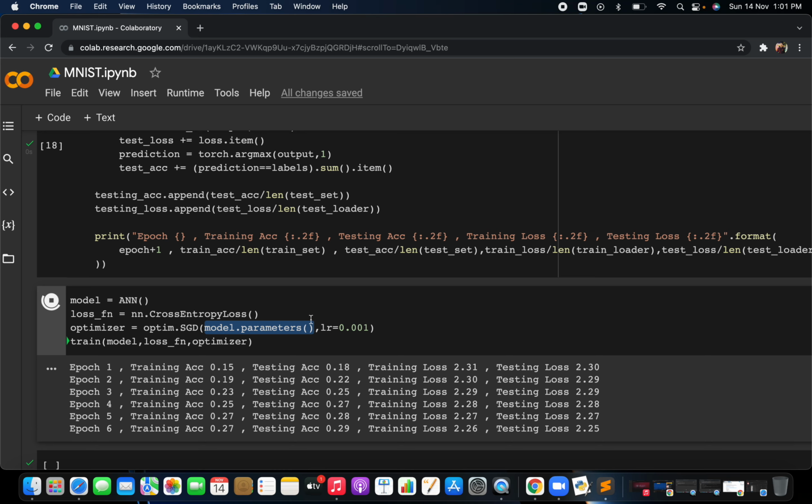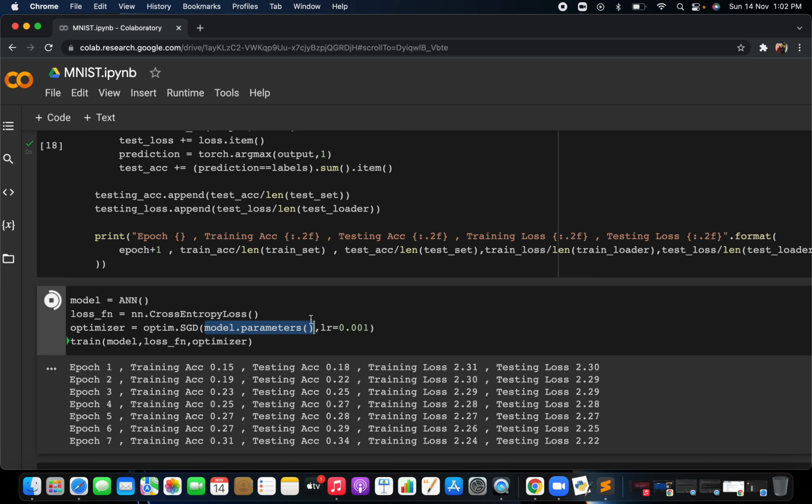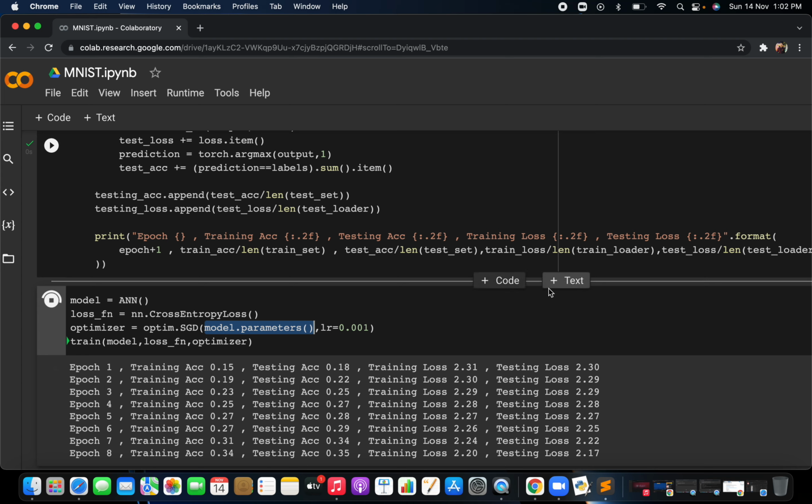Okay, with the help of gradient descent you are able to change the weights during the back propagation. This is a really important step you have to do. In model.parameters you have the weights of every parameter, and you are just changing the weights during the back propagation. Stochastic gradient descent calculates the gradient, meaning w new equals w old minus learning rate times gradient.